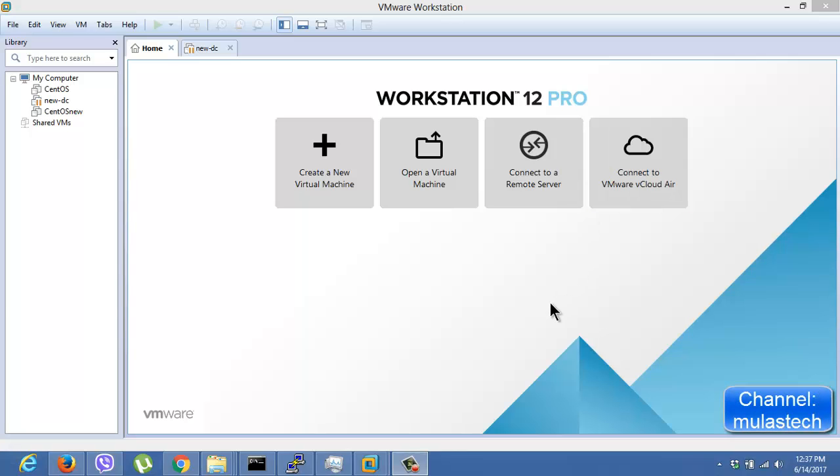Today we'll discuss how to install Windows Server 2008 in a VMware. Before installing, you should have VMware on your PC, then you should have the Windows image, then you can start installing.